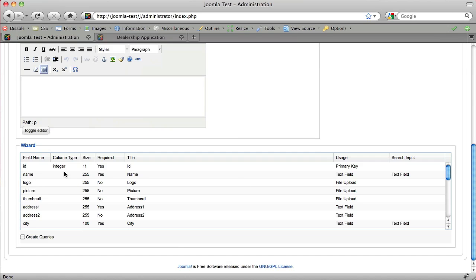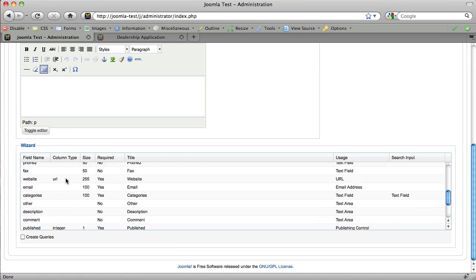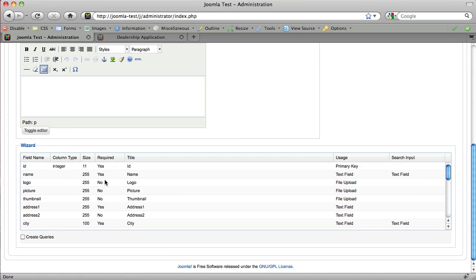And we can see their field name, maybe some information about their type, what size they are, whether they are required by the database or not. And then we also have some additional fields here. Now these fields over here, we can actually edit. We can change the title of those, what would become the input and the output variables. I'll show you that very quickly.